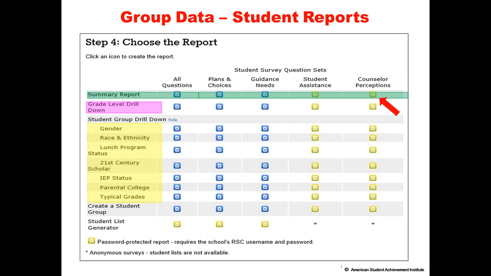So we've asked the students, do you participate in 21st Century Scholars? Do you get A's and B's on your report card? So it is based on a student response to the demographic questions. You also have the ability to create your own student group, and we'll talk about a very exciting part of this survey, which is the student list generator. As a school counselor, you can also get the names and contact information, including email addresses, for students who answer questions in specific ways.